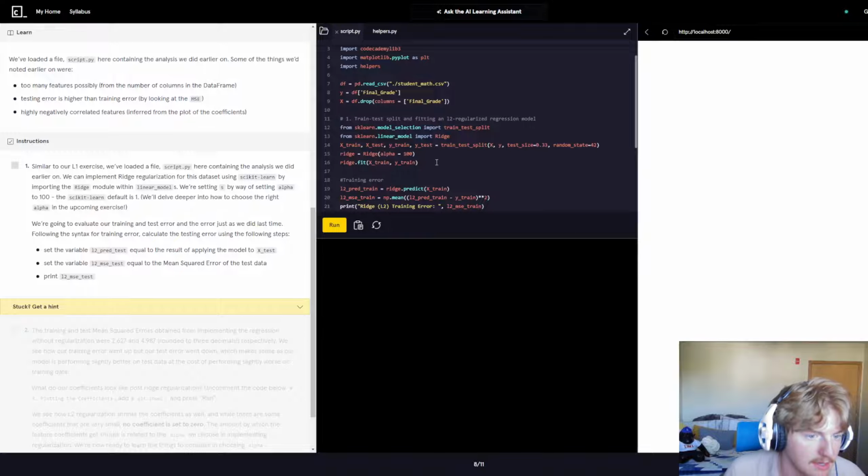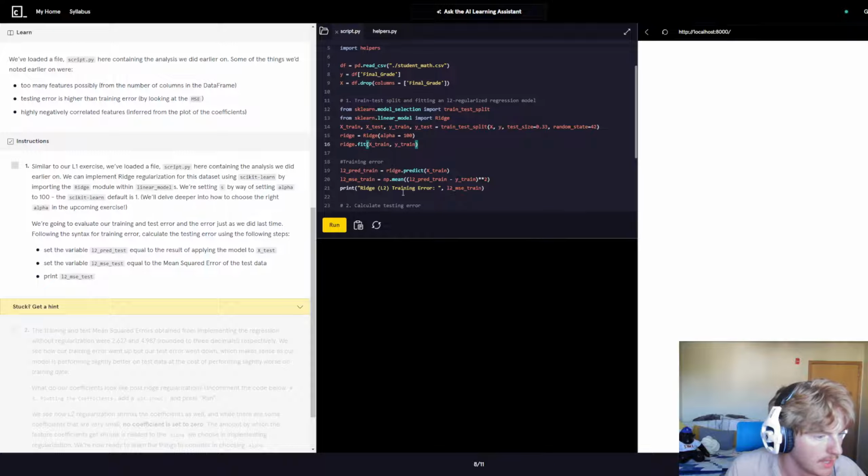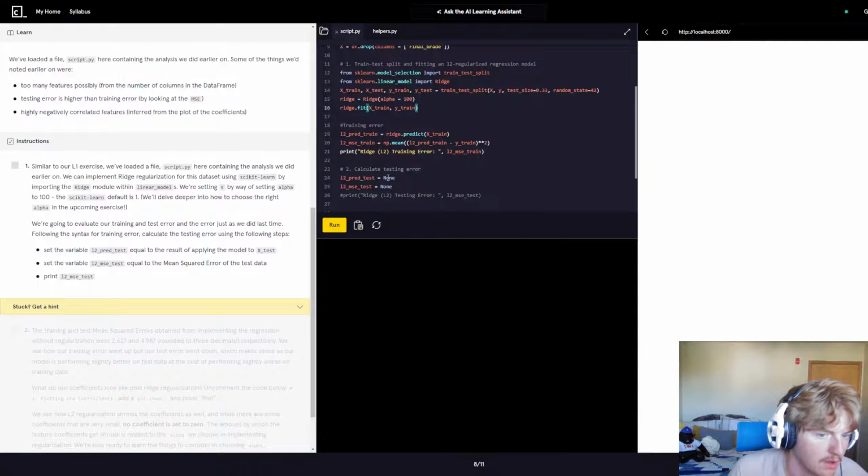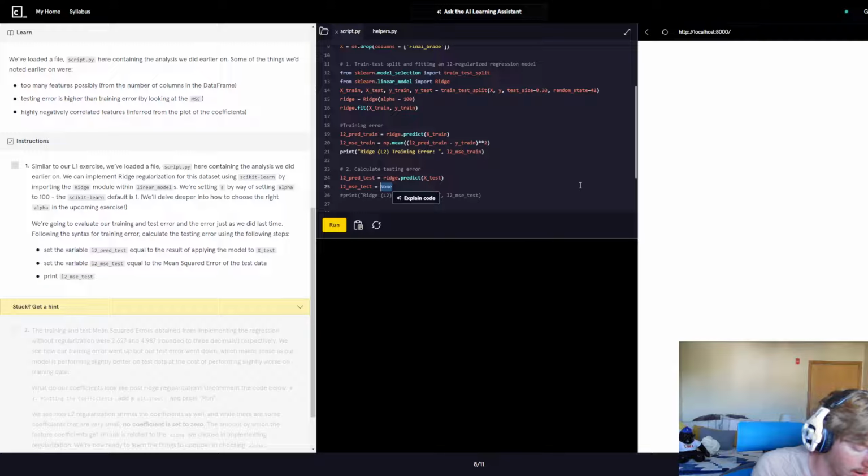We're going to first set a variable L2 equal to the result of applying the model to test. So we can do that by doing ridge.predict x test. We're going to do np.mean, and then what we do is L2 pred test minus y test to the power of 2.